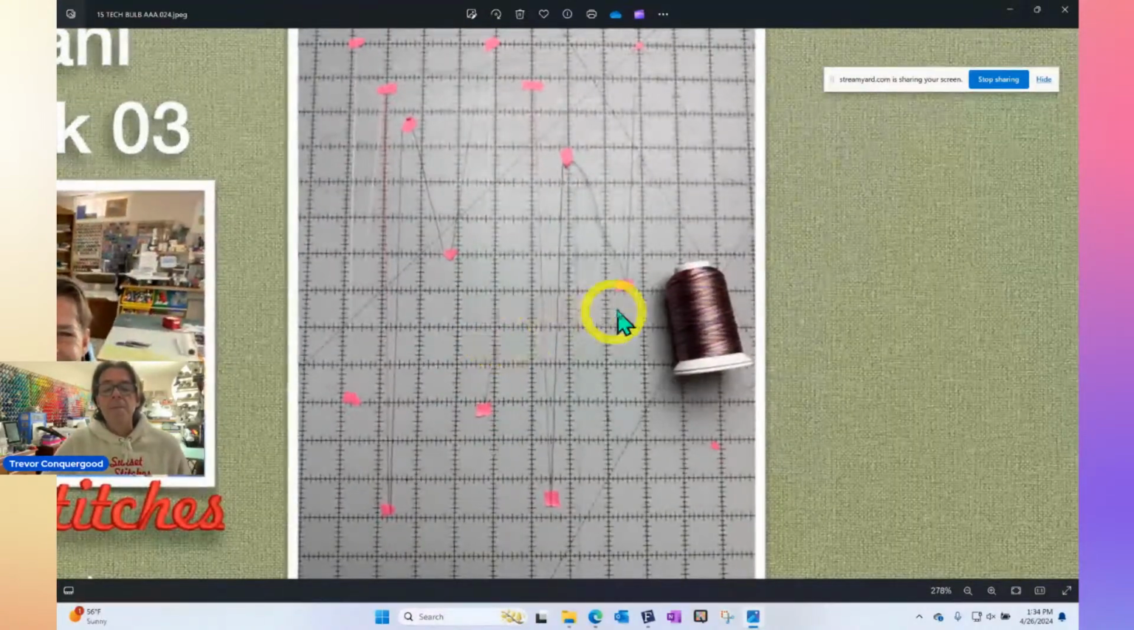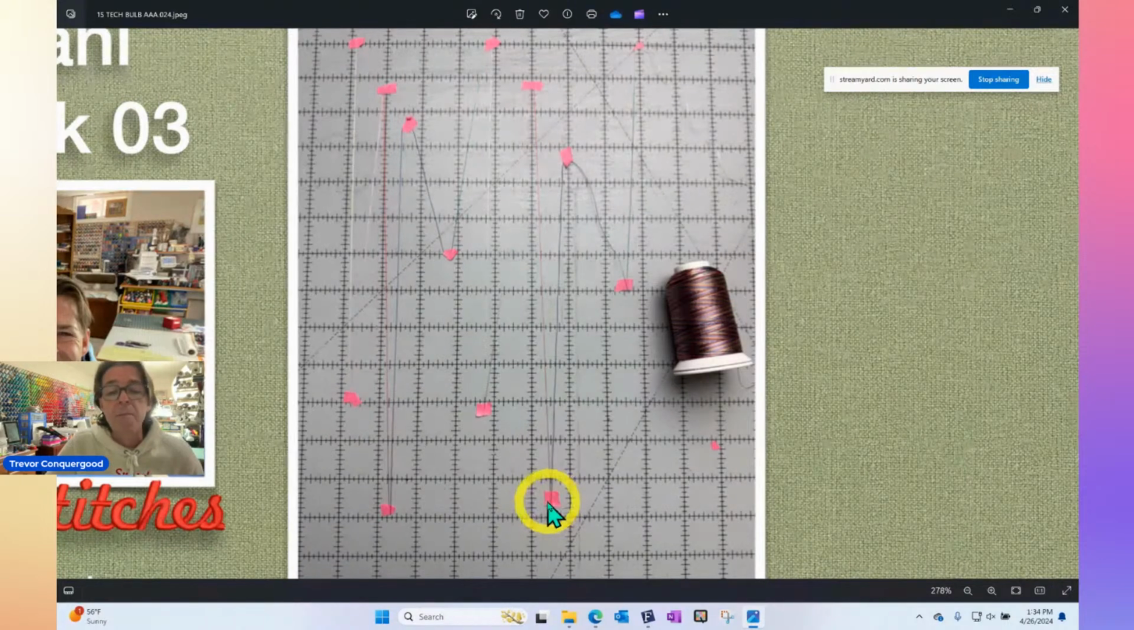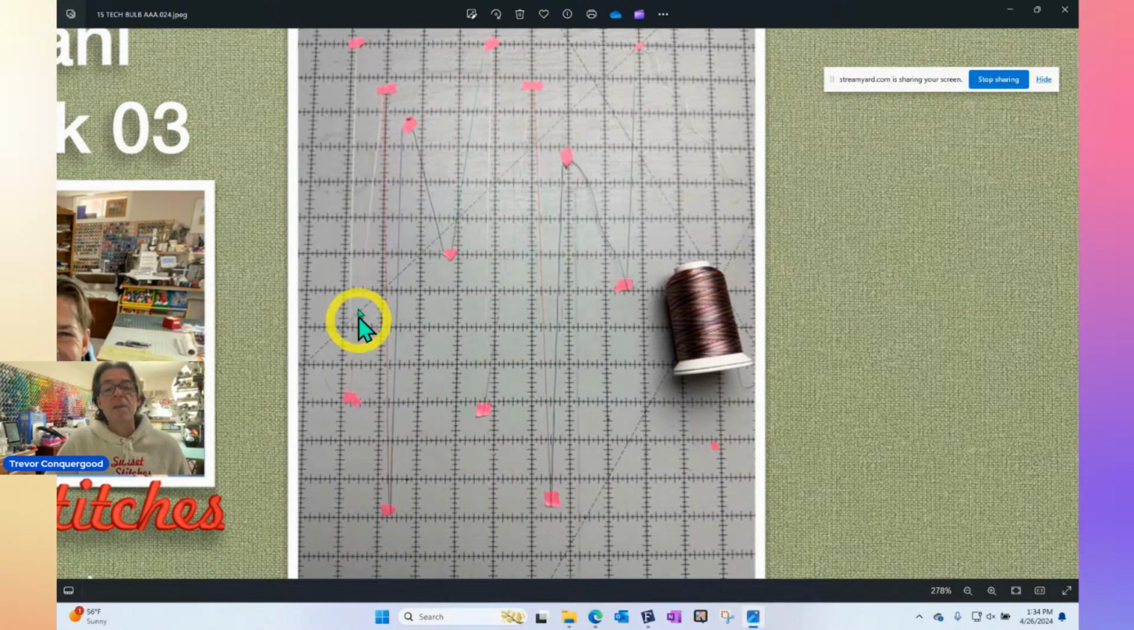And I've taken my variegated thread, and I found the beginning of a color, and I put a piece of tape on it, and then I pull it out until I find the beginning of the next color, and I put a piece of tape on it. And I pull it out until I find the beginning of the next color, tape it, and keep going until you find the repeat.